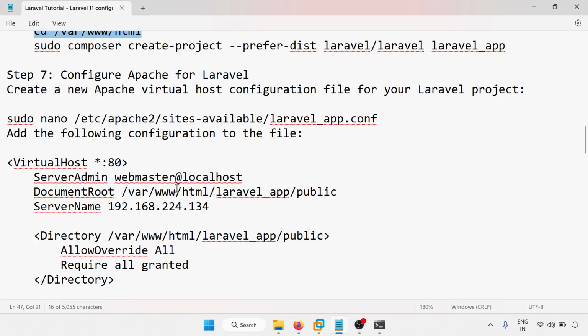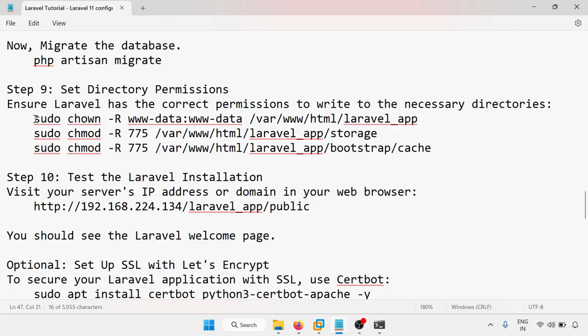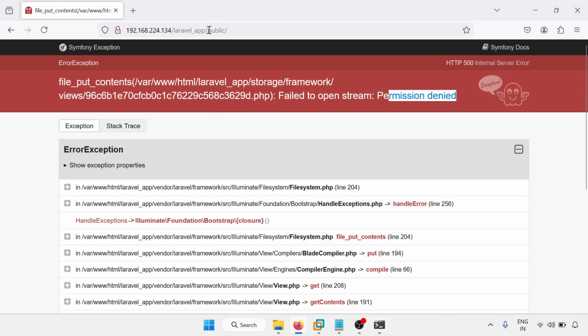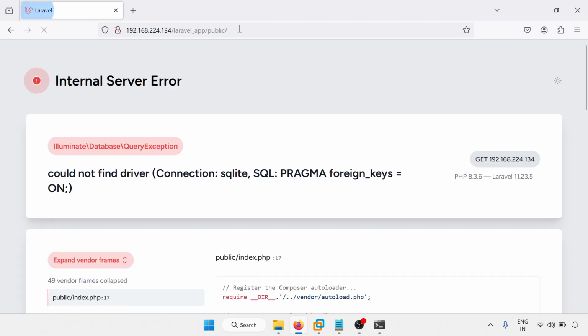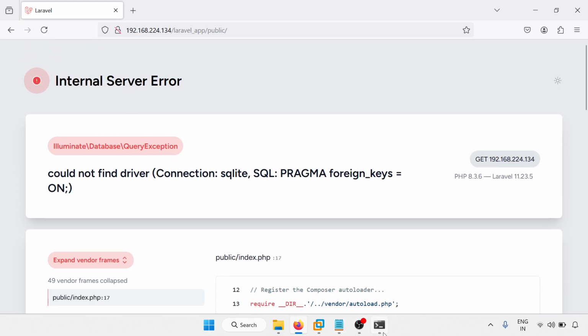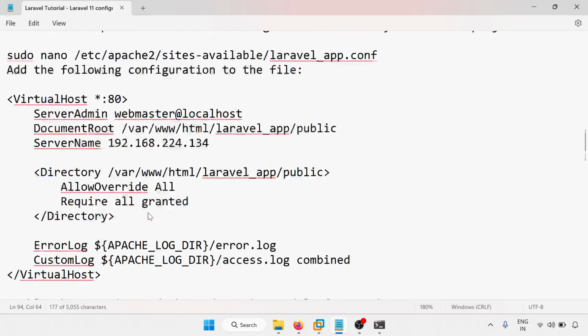So what we'll do, let me give the permission first. So I'm giving the permission. Okay, so we are able to access the page, but there is a problem with the database. So let's go through step by step where we left.